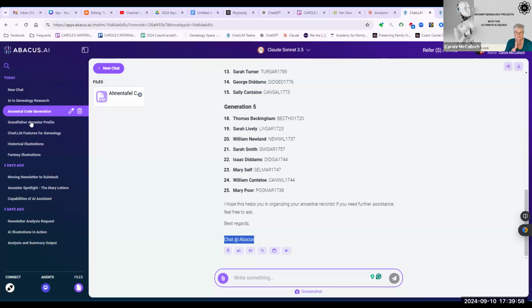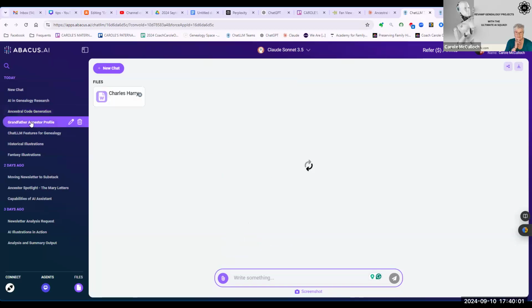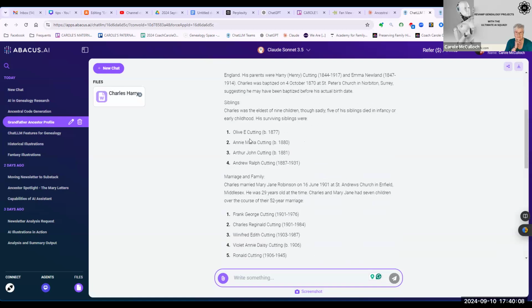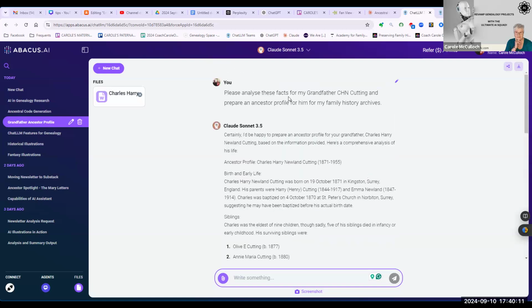If I'm creating an ancestor profile, over here, this time using Claude Sonnet 3.5, I wanted to analyse the facts that I've given it about my grandfather, Charles Harry Newland Cutting, and to prepare an ancestor profile for him from the family history archives. And I've put in place this time a Word document, which is simply a copy of the information that I have about Charles from Ancestry.